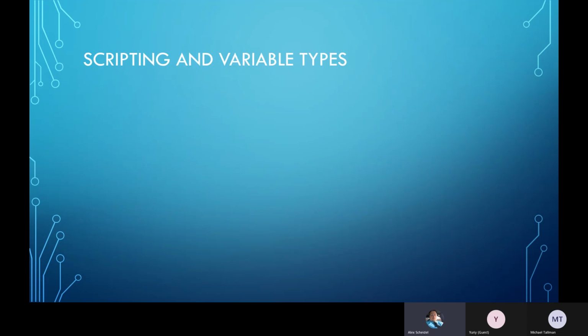So we're going to talk about scripting and variable types now, just so you have an understanding when we talk about working with PowerShell. Some of this will help you with that. Various scripting and programming languages can generally be either strongly typed or loosely typed. What does strongly typed versus loosely typed mean? Strongly typed means that you have to specifically specify the type of variable you're using, whereas with loosely typed, you don't have to explicitly define it.